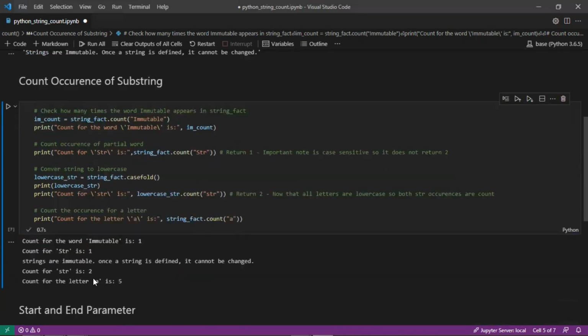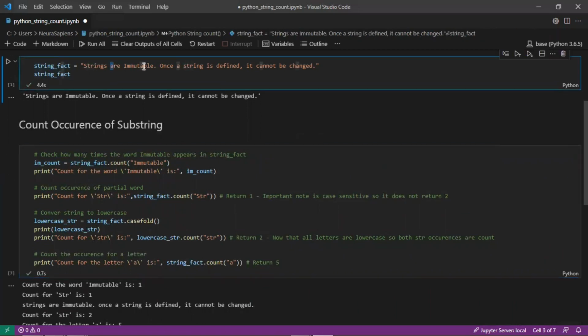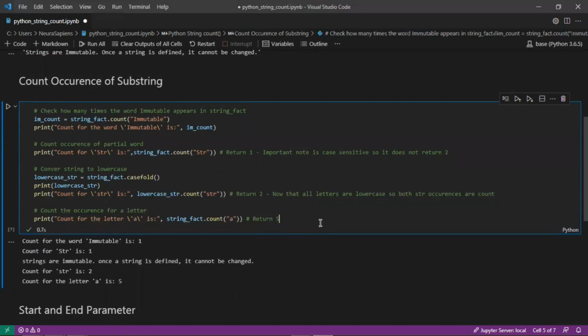And so this returns 5. You can actually visually count in the string as well to confirm that there is 5. So 1 here for R, 1 for immutable, and then a letter A here, and then also 1 for the word cannot and 1 for change. So 5 occurrences in total.